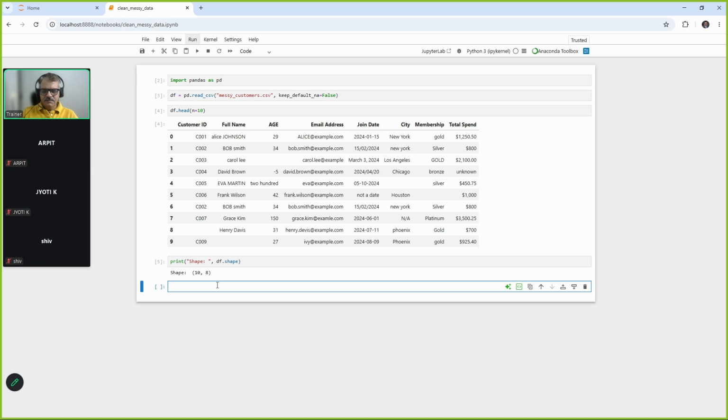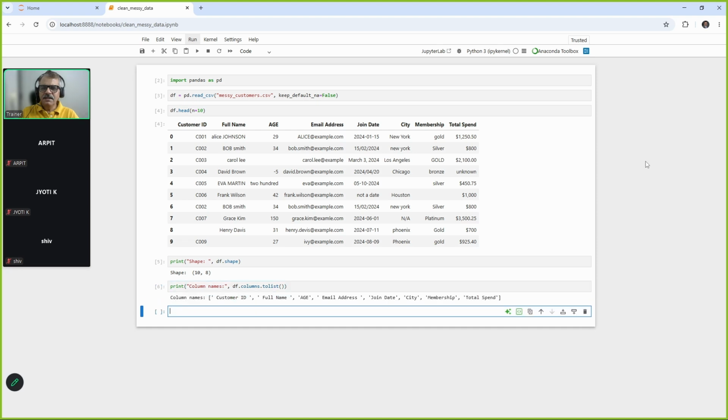Next, we can check the column names. Print, and then we can show df dot columns dot to list. So here we can use the to list method. Run this cell, and now it is showing the columns of this data frame, right?